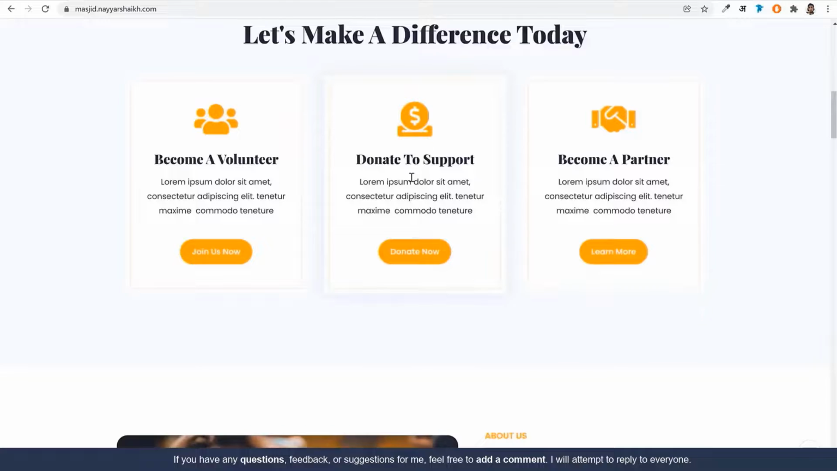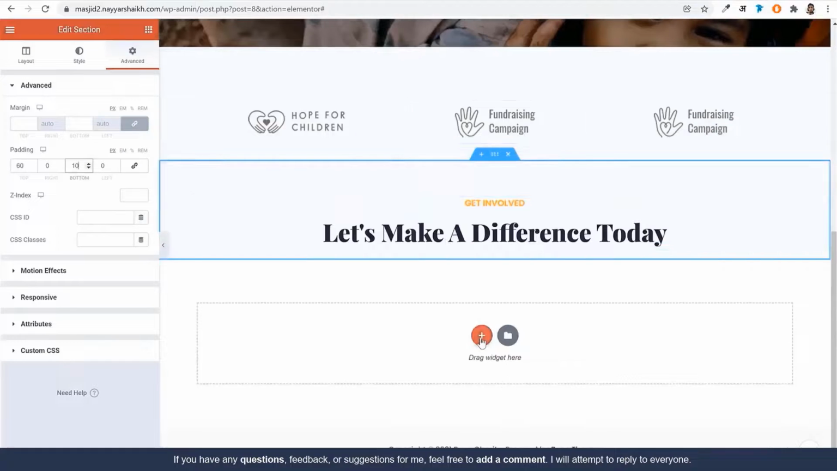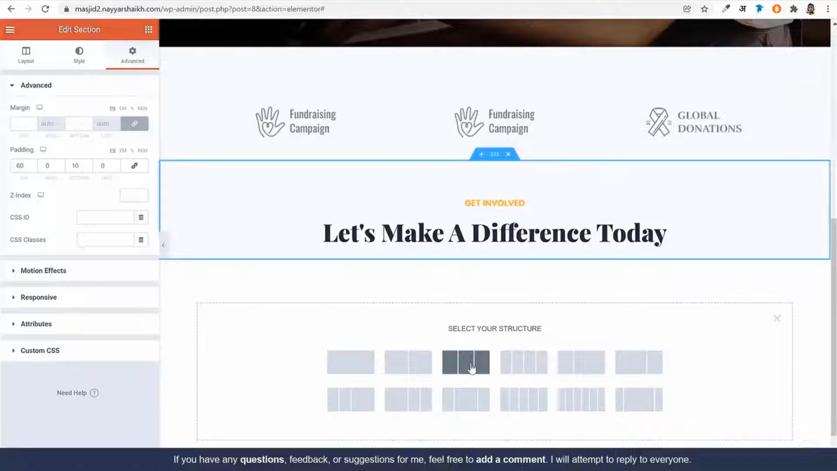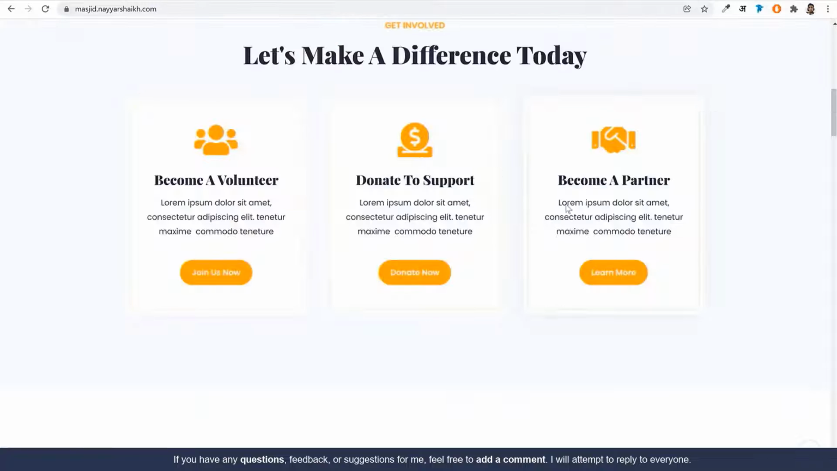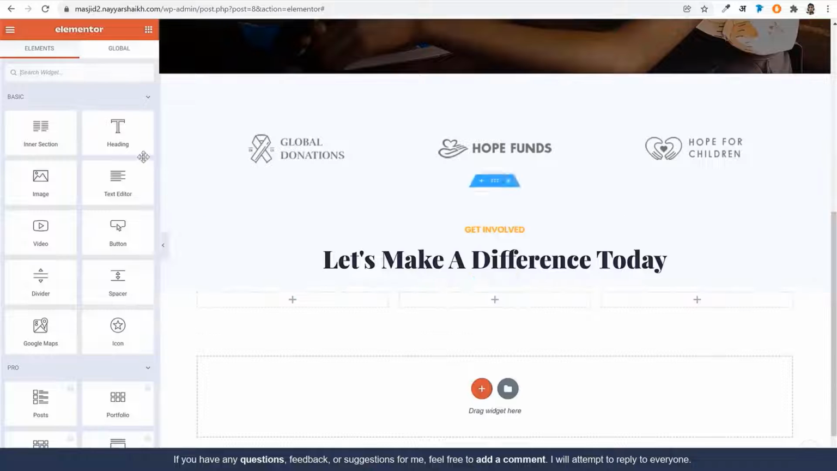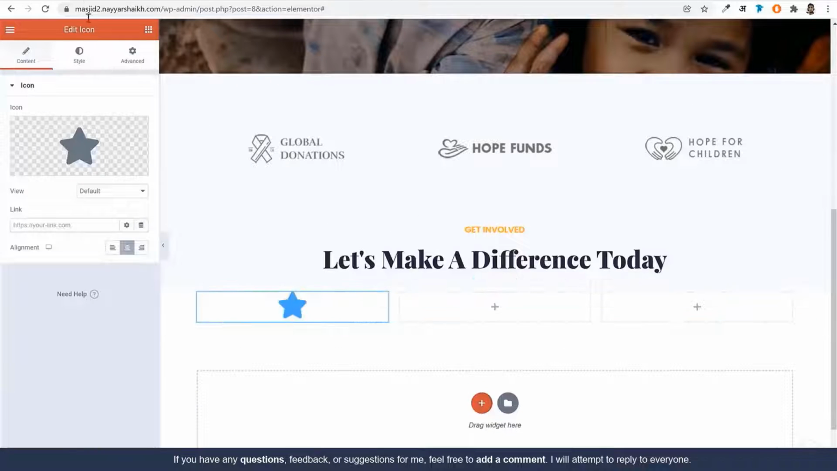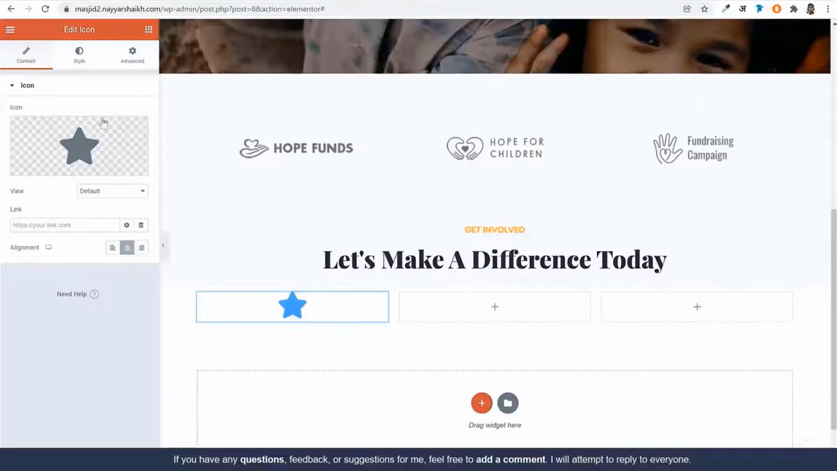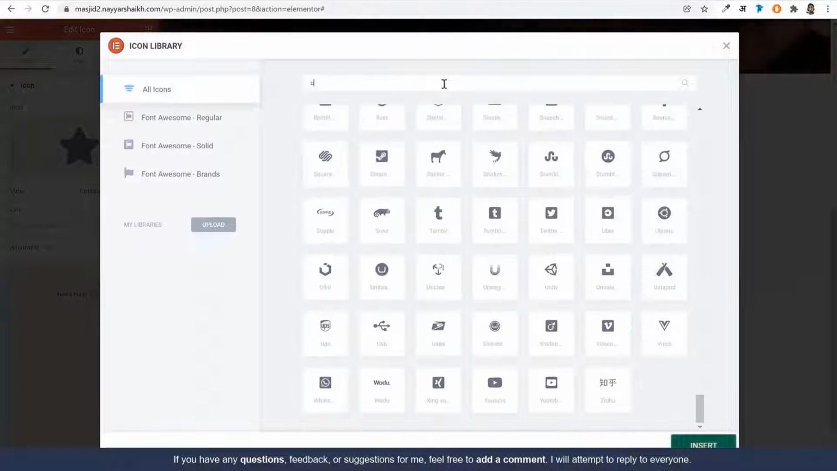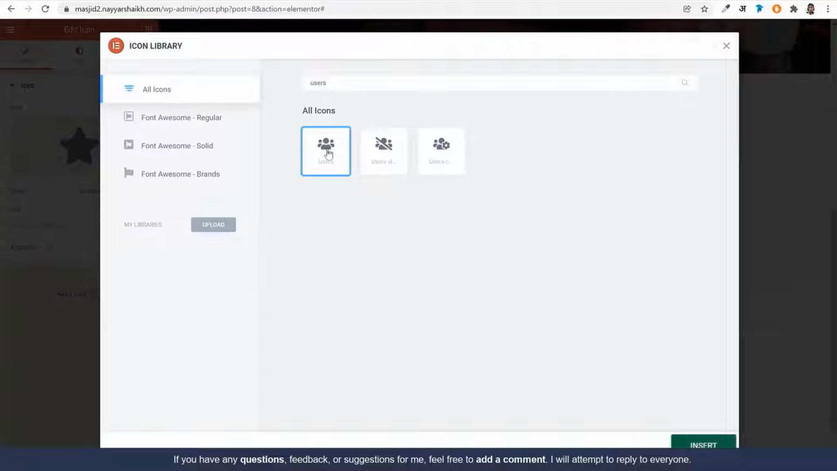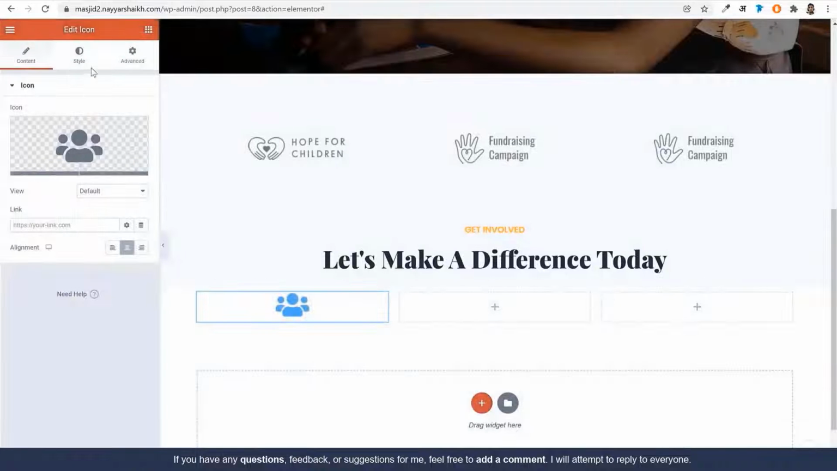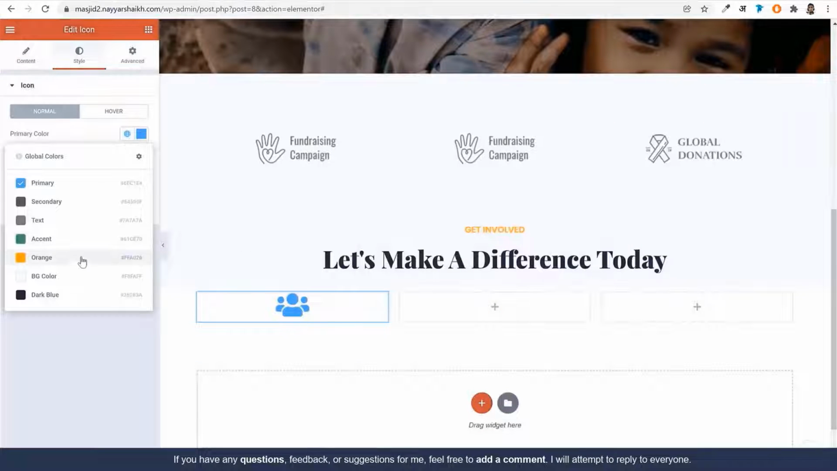Now let's add this section. So for that, again, come back to this option and add 3 different columns. Okay, because we want 3 different options over here. Now first of all, we have this icon over here. So we'll click on this option. We'll search for icon element, drag and drop it over here. Whatever icon you want. For example, here we have the users icon. So if you click on this thing, search for users, you have this icon, select this, click on insert. You can change the style, go to style, change the color to this orange color.